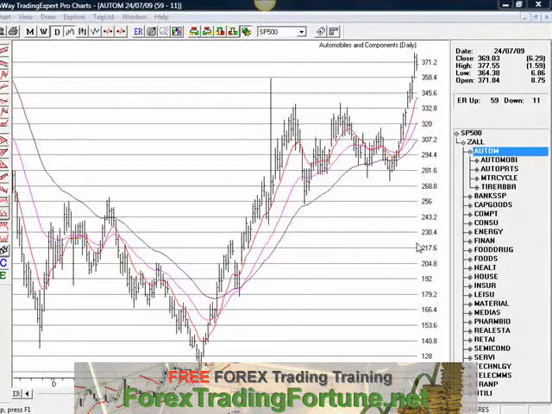So let's look through these sectors. We're looking for either good sectors that are going up or we're looking for very bad sectors that are going down so we can find some short trades. And ideally, we want a mix of both. We want some long trades, we want some short trades, as we said, for balancing a portfolio. So let's have a look.